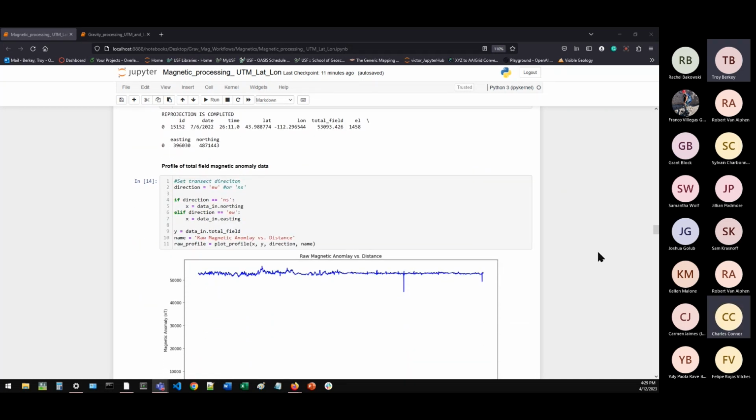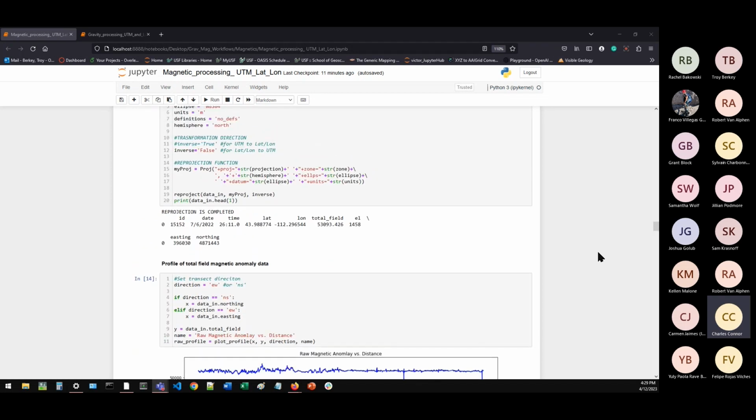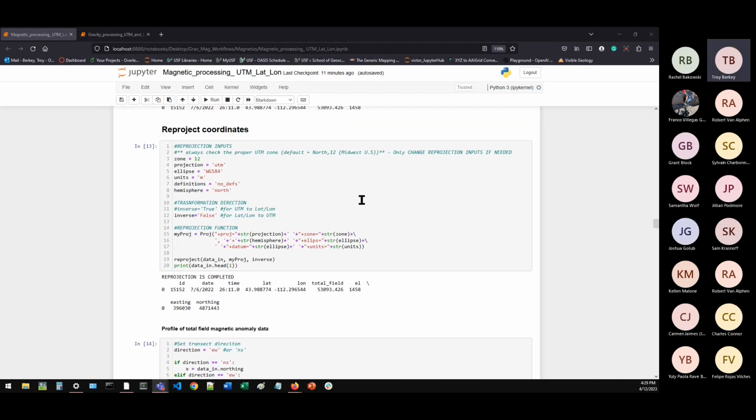Wait a minute, Troy, is that the cell that didn't work? Yeah, when I ran it, it crapped out. It threw an error. Really? Okay. I know there's an easier way to write these. They use the EPSG numbers.